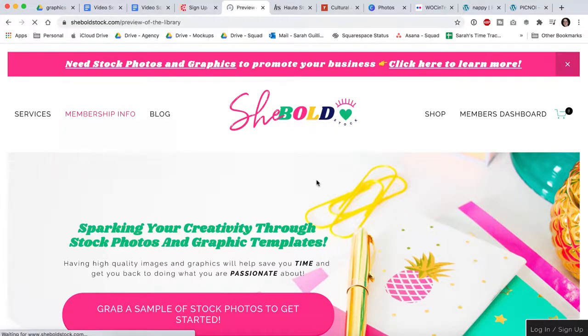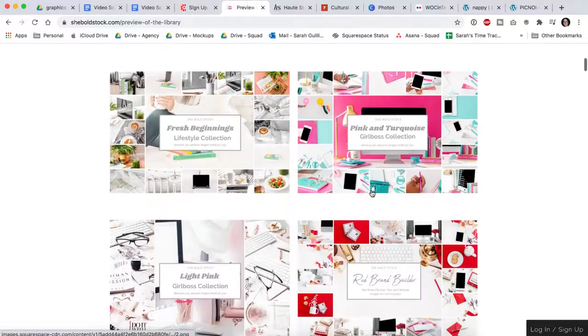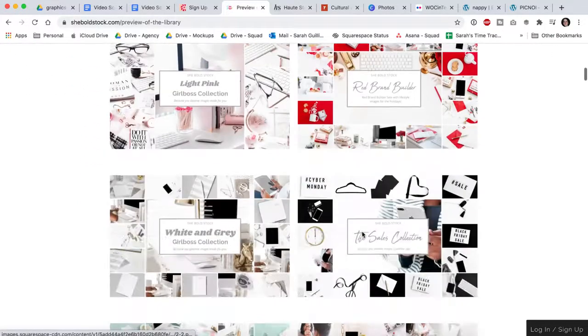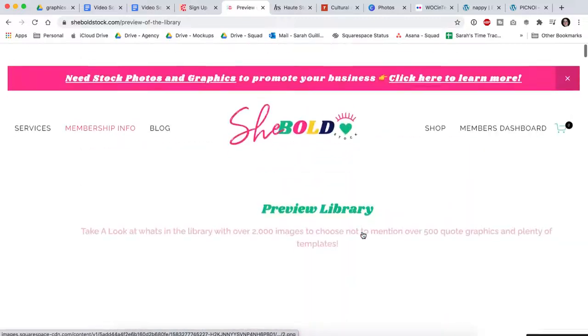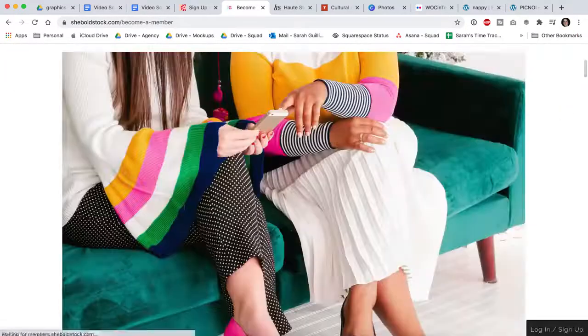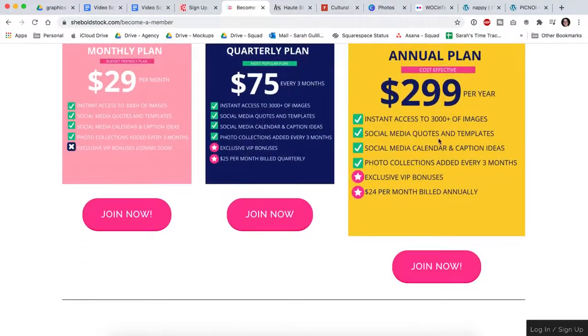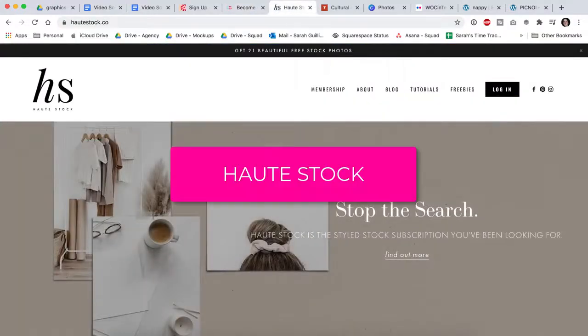So let's go there first. I love how she laid this out. It's super easy to see all the little collections of images that are available. And like I said, if you want to become a member, just head here. You have to scroll pretty far down the page to get to the pricing tiers, but there they are, $29 to $299.